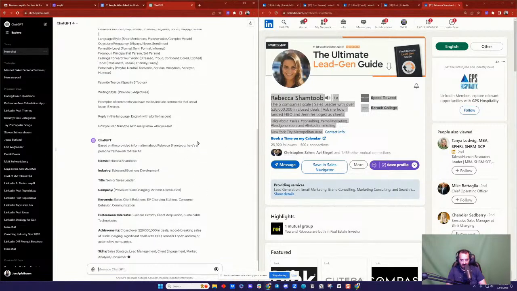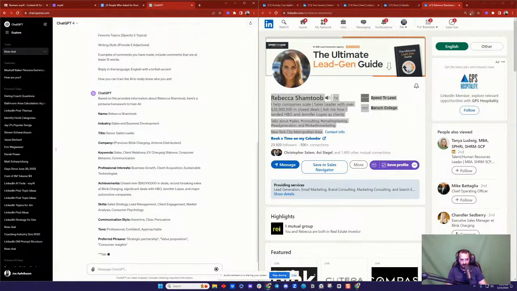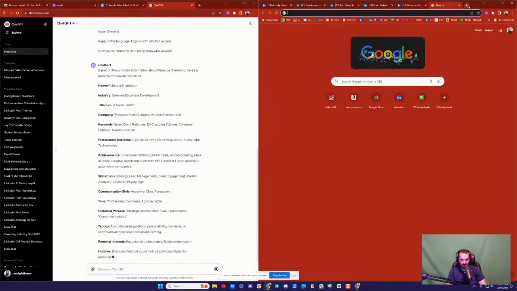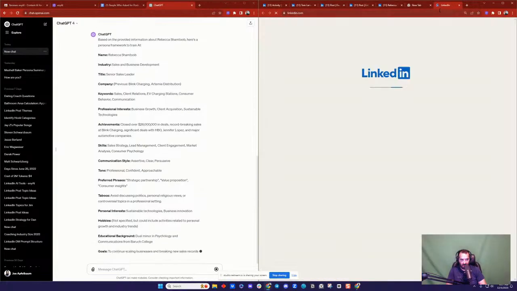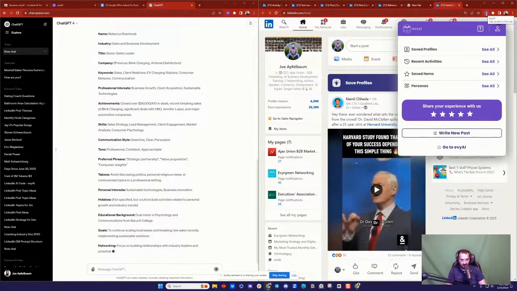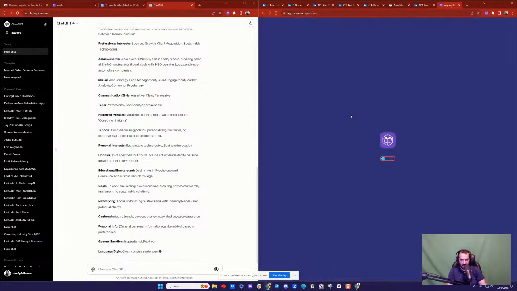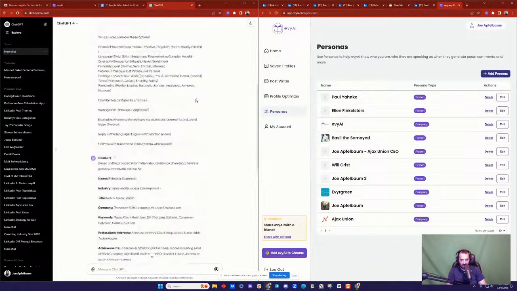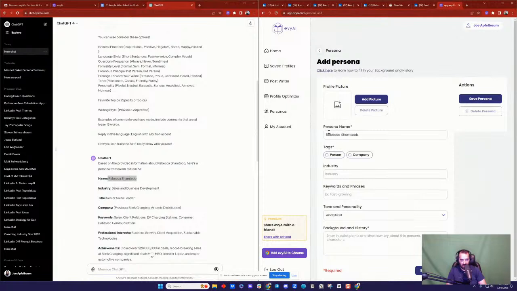You see that? Now what I'm going to do is open up Evi AI on the top right corner here. I'm going to click on personas. You see that? There's a section called personas where I can create personas. So I'm going to take her name, copy it, and add this persona right over here. You see that? Add persona. I'm going to make her a person, the industry. I'm going to just basically copy and paste all this information right here.